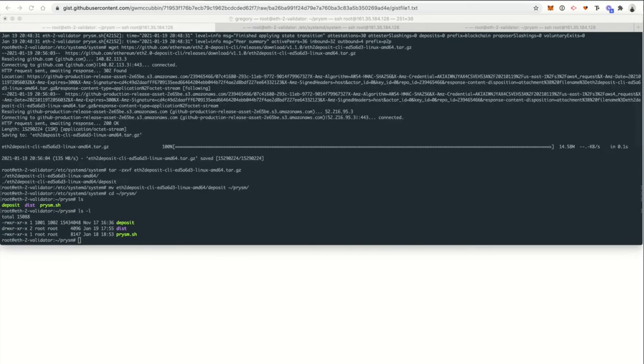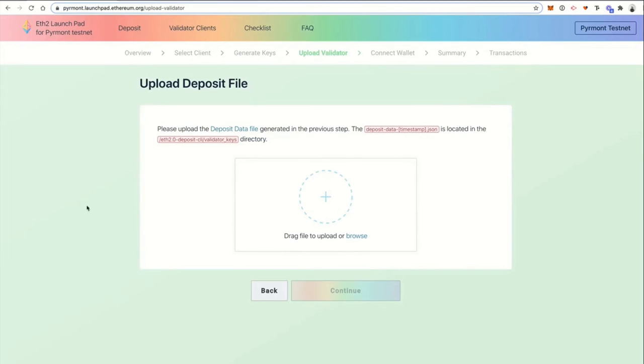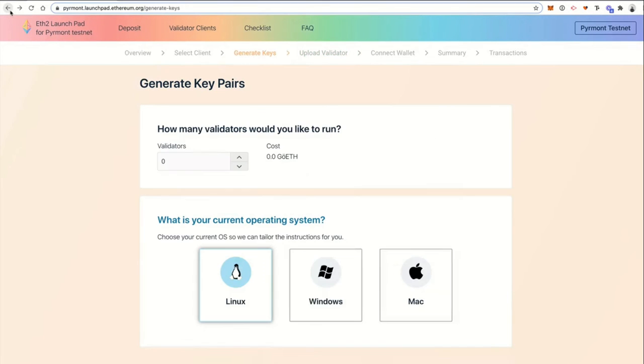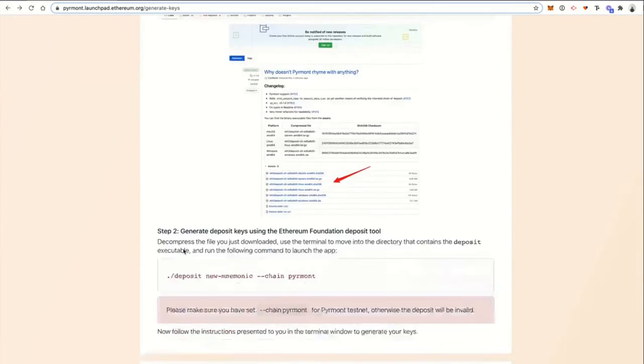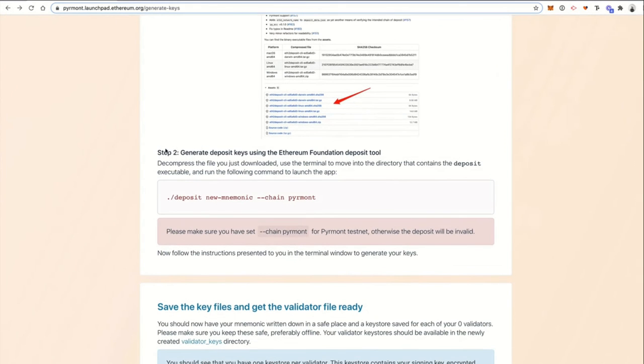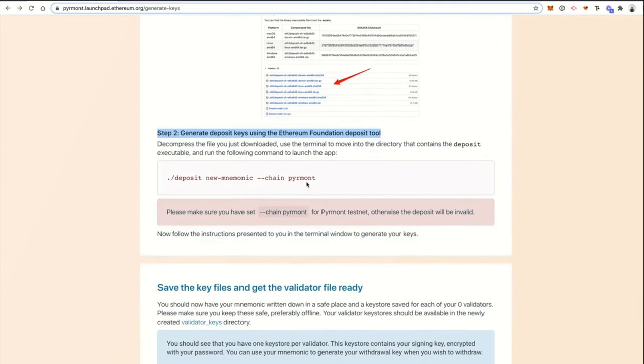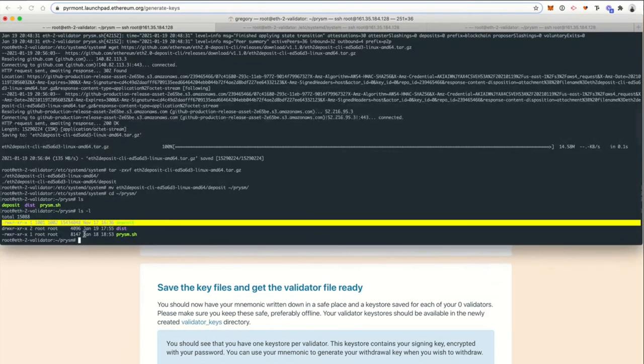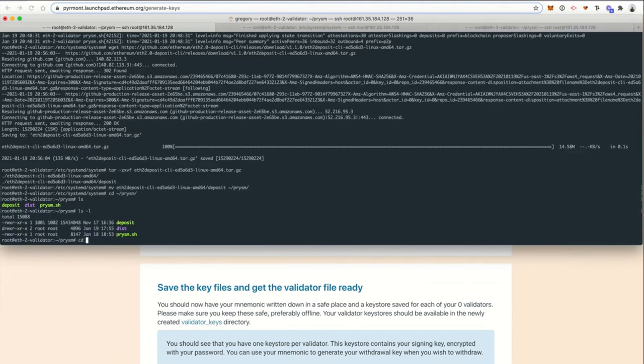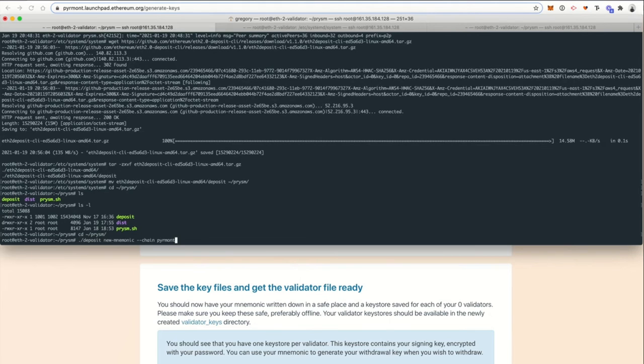So let's see what the next thing we need to do here is. If you go back to your web browser here and you click back, and then you scroll back down to this place where it says generate deposit keys for the Ethereum Foundation deposit tool. That's what we need to do. Basically, we're just going to copy this, and make sure you're in this Prism directory. So you can cd home/prism. Make sure you're in here, and you want to run this command.